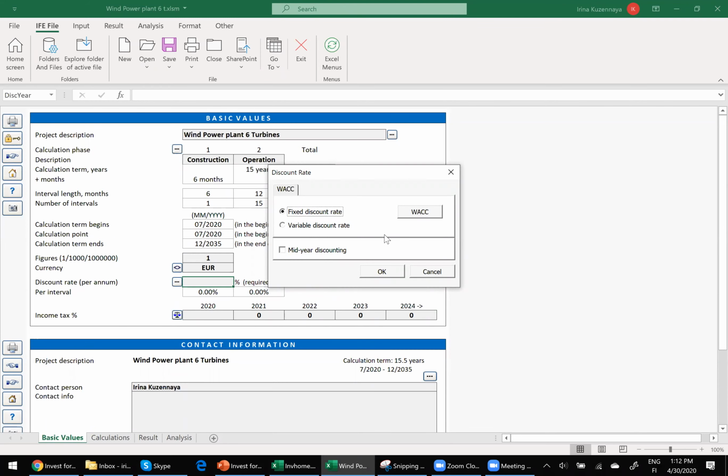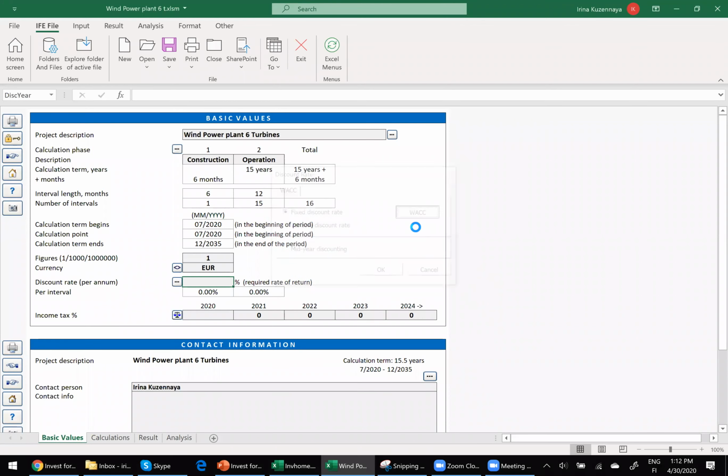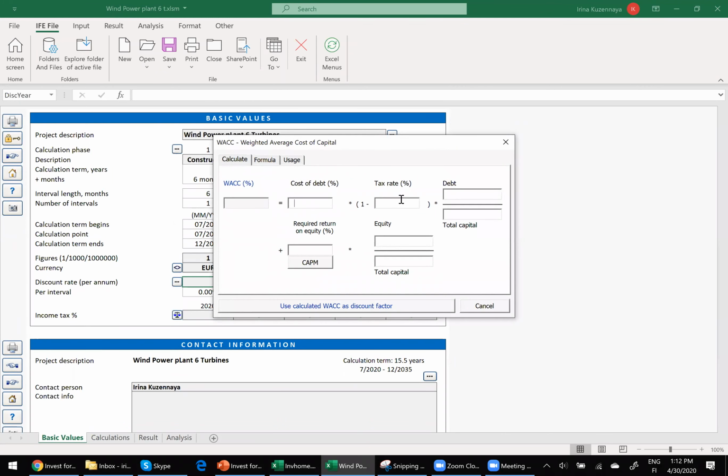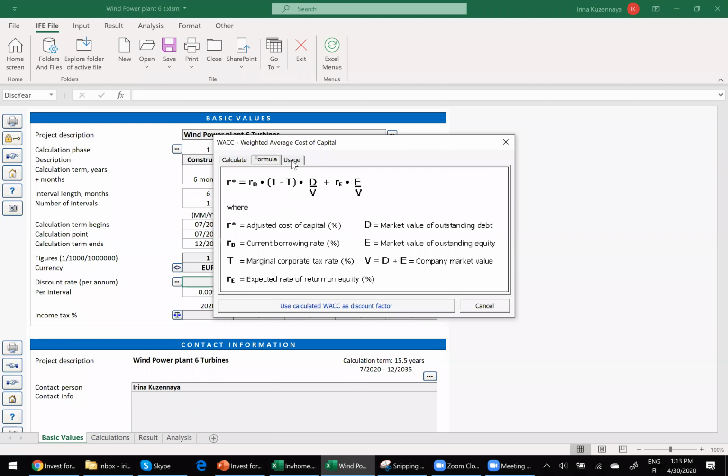If I don't know my discount rate, I can use weighted average cost of capital. If I press this button, we have another dialog menu where we can easily calculate my WACC. So I can enter cost of debt, tax rate, proportion of debt to total capital, equity to total capital, and required return on equity. And when my WACC is calculated, it will be shown here, and I can use WACC as the discount factor. And here I have a formula description and also usage hints.